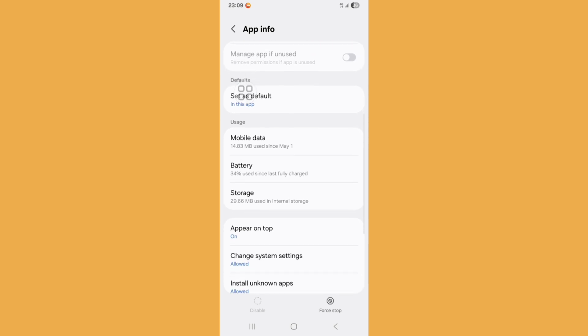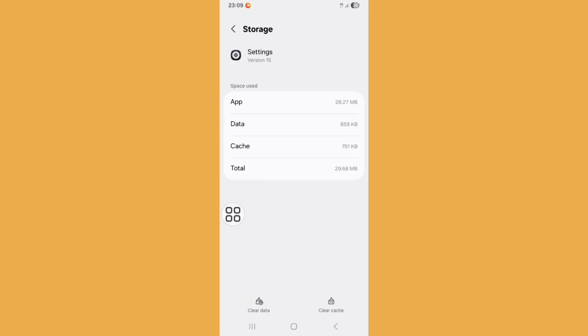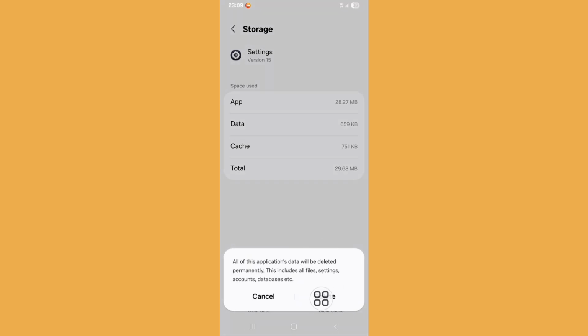Now scroll down and click on storage. Now click on clear data. Now click on delete.